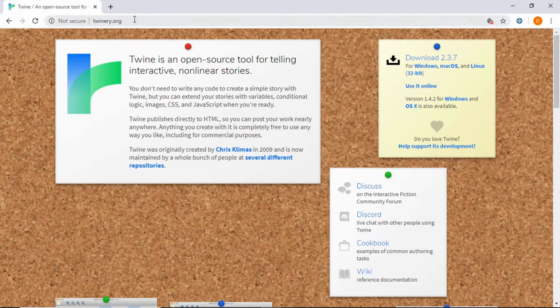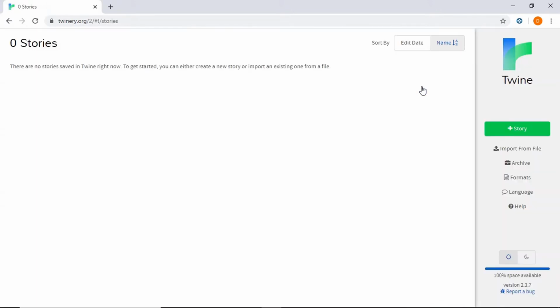You can just go to twinery.org up here, and you can download this software and run it all on your computer if you want, but otherwise you can just use it online in your browser, and that's what we're going to do. So on the right here we're going to click use it online. It will go to this page.